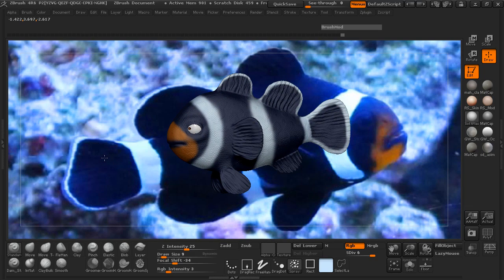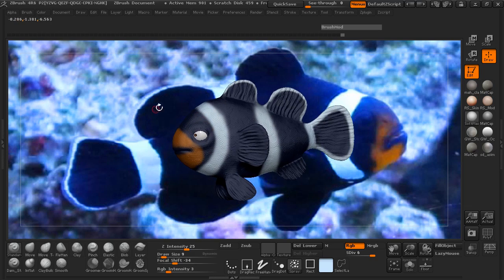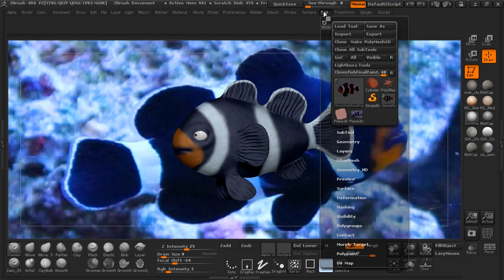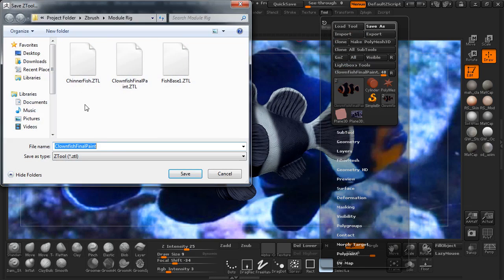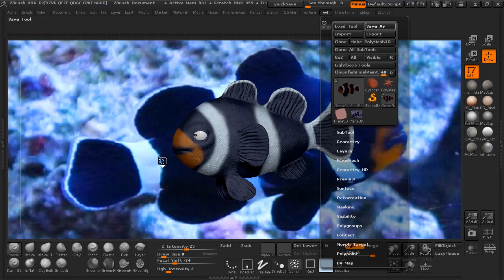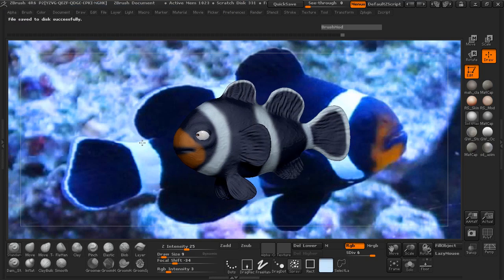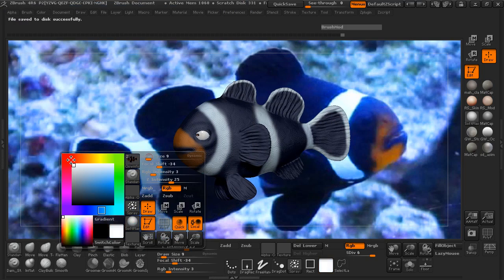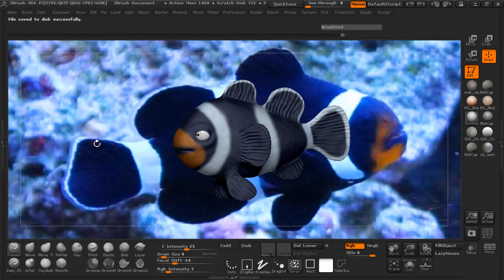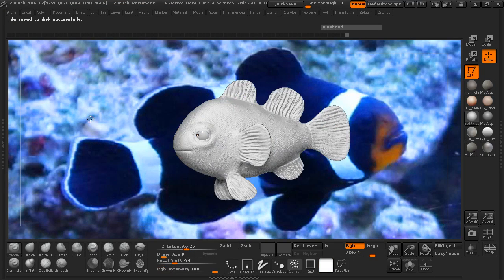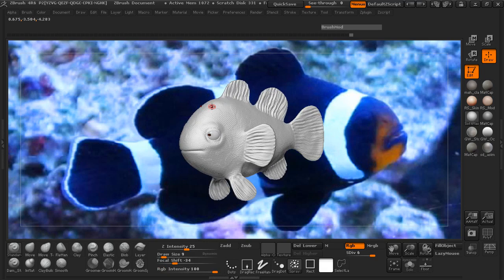So what I want to go ahead and do now, since we have this first one painted, is make sure that I save this. So it's going to be Clownfish Final Paint 1. Okay, and that'll go ahead and save that. So now I'm going to fill the body here with white again, just making sure that I turn that RGB intensity up to 100. Okay, so now you can see where all that color information has gone.